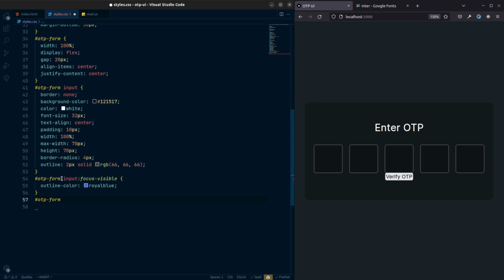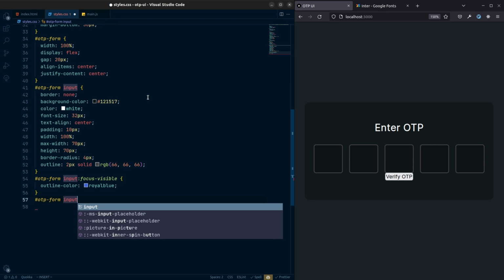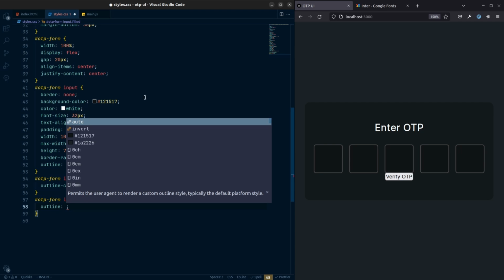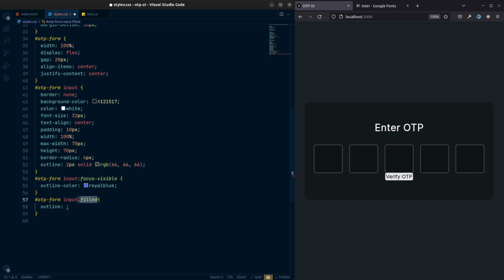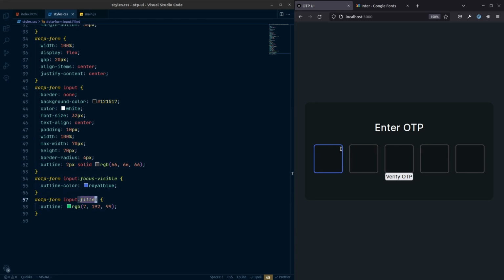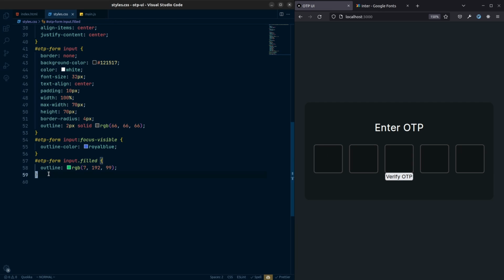Great. So after that, here we will do the OTP form. Inside that we have our input. We will add a field class later with the JavaScript, but whenever we add this class, we want to change the color of our outline. So if we have this field class with this input, the color will be green. Let me copy the color and paste it here, so whenever we have this class field, it will be a green outline.